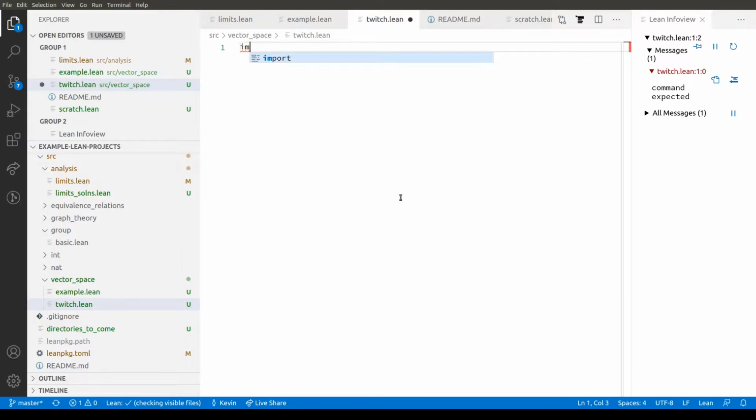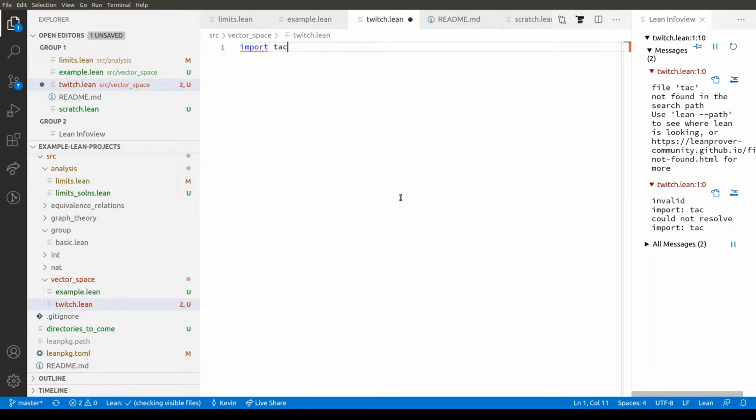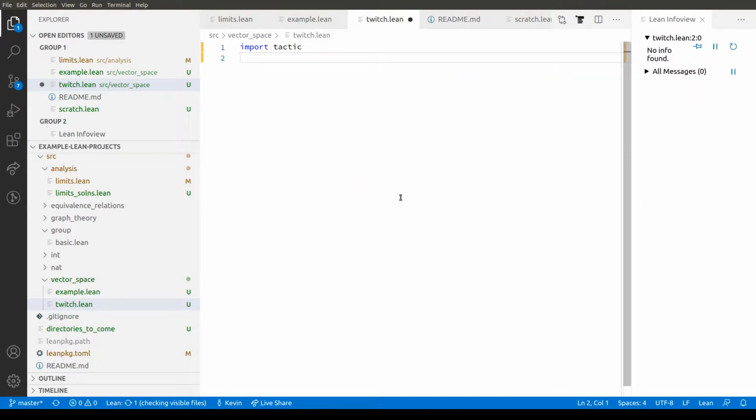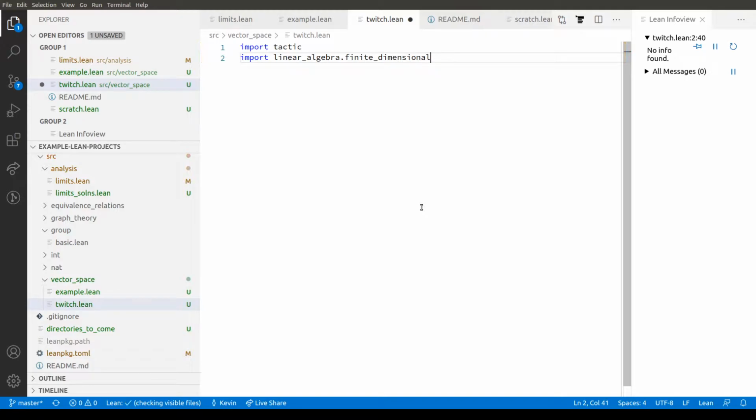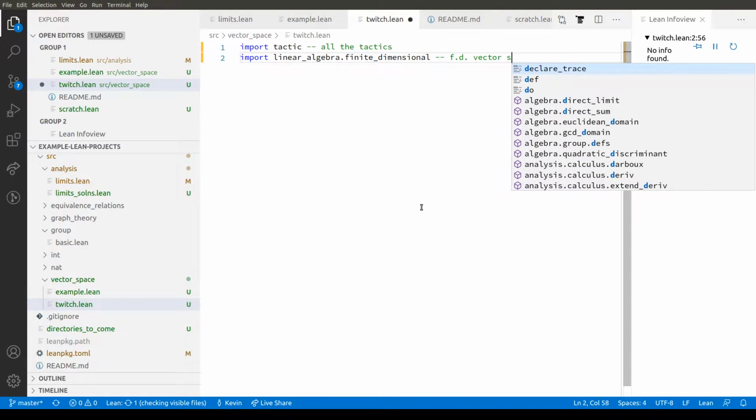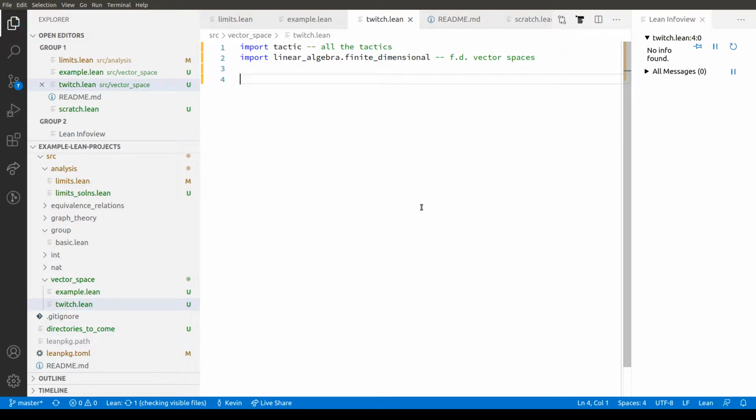Firstly, let's import tactics, because we can't get anywhere without tactics. And let's import the theory of finite dimensional vector spaces. Import linear algebra, finite dimensional. There we go. So this is all the tactics. And this is finite dimensional vector spaces. There. And where are we going to start?